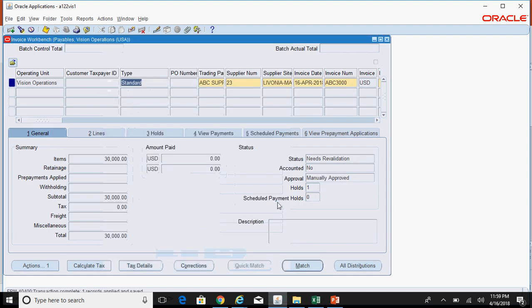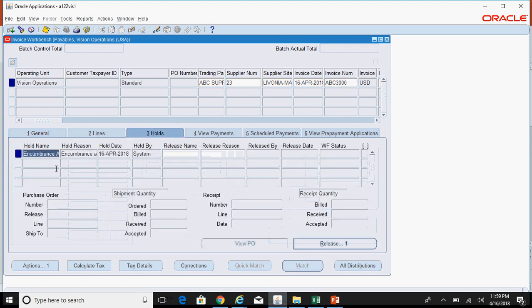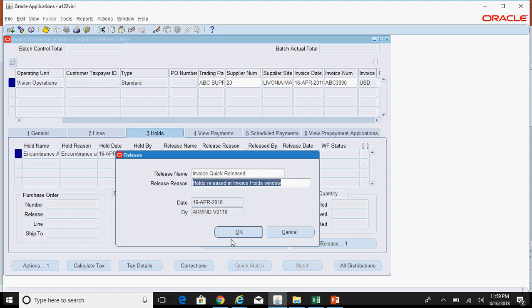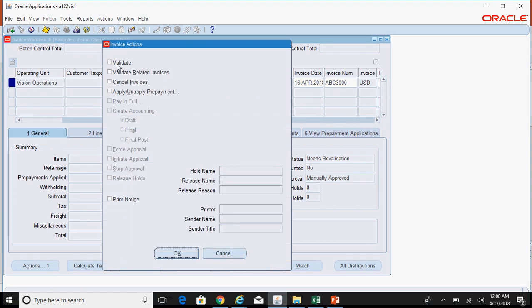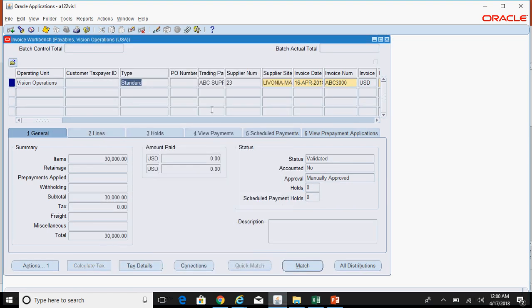There is a small issue in this instance wherein all the invoices are going on encumbrance hold. So I'll just release that and then revalidate. Just ignore that error. Okay, so now it's validated. I'll create one more invoice and then we'll proceed with the PPR process.